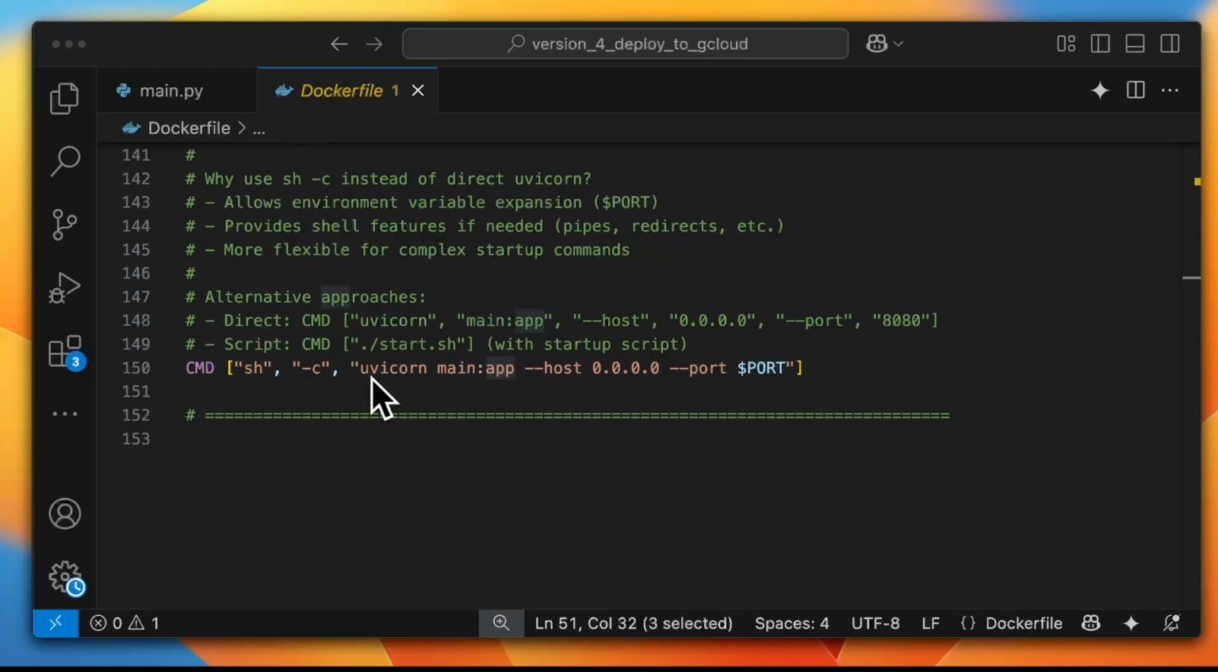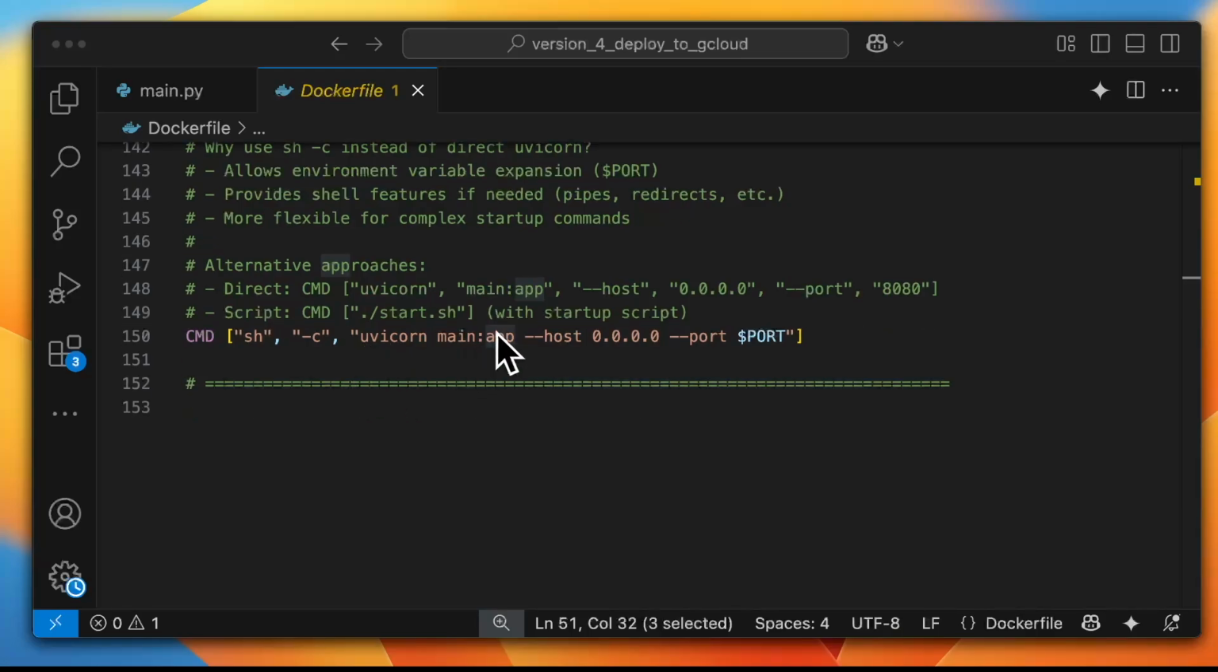What does this mean? So Uvicorn is our server, and this will handle all the HTTP requests and connections that come in efficiently. Now this is the module:object notation for importing the FastAPI application. So main is your Python file that contains our FastAPI app. And then app is the variable name of the FastAPI instance in main.py. So this is equivalent to saying from main import app.